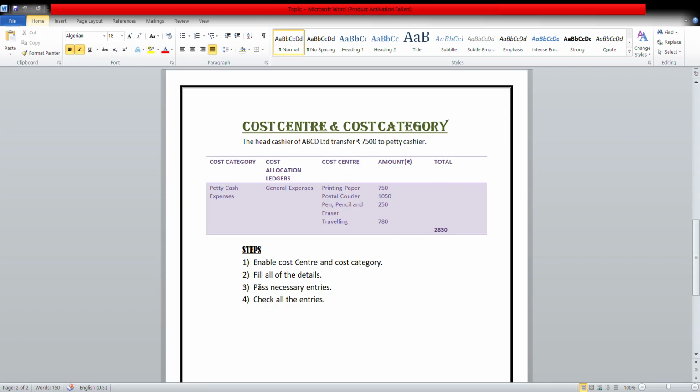For this we have to follow these 4 steps, like enable cost center and cost category. We have to first create a company like ABCD Limited, and then enable the cost center and cost category. Then we fill in all the details, like cost category name, where we put petty cash expenses, and cost center names like printing paper, postal courier, etc. And then we will learn how to pass the necessary entries, like printing paper: how much we spent, 750 rupees, so we'll make a voucher entry of this under this cost category.